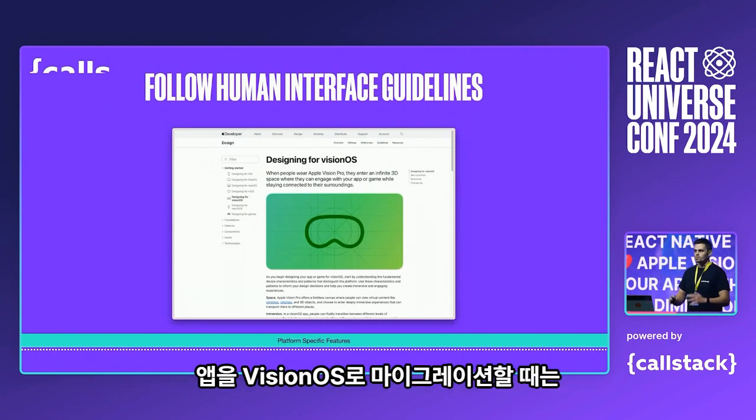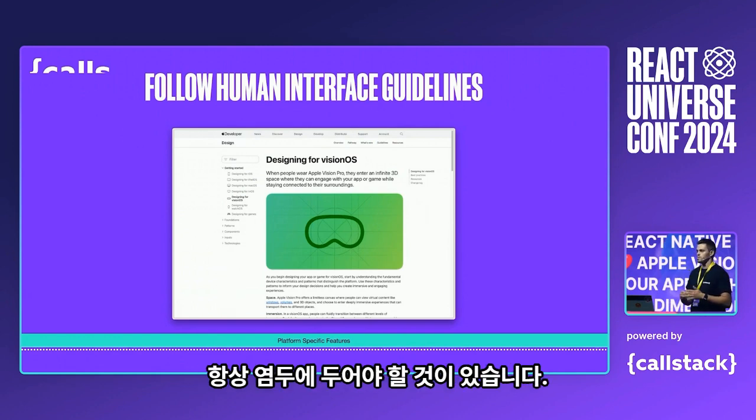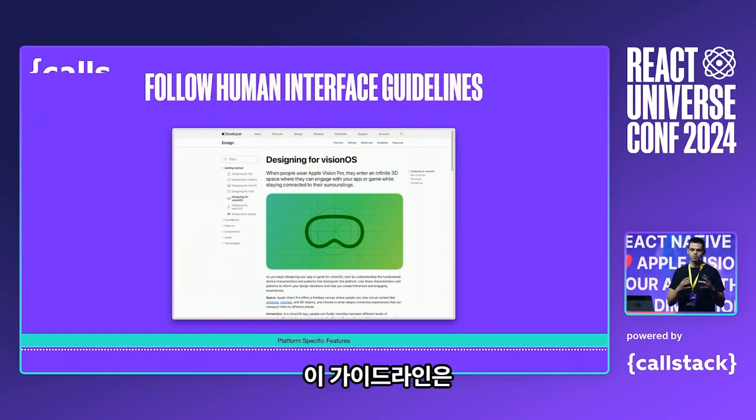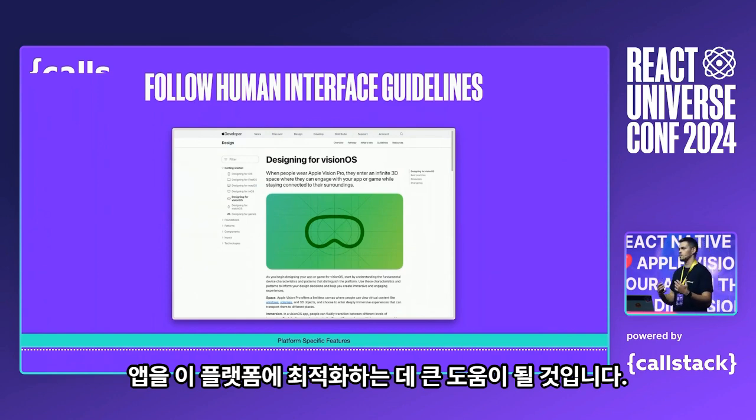And while working on migrating your app to VisionOS, remember to take into account the human interface guidelines from Apple. It's a set of rules that will make your app a lot better on this platform.